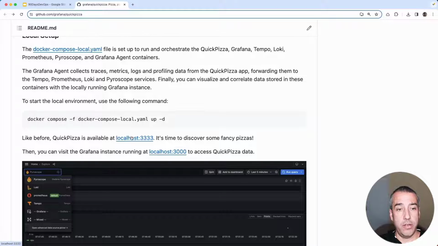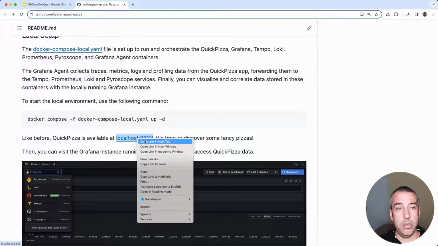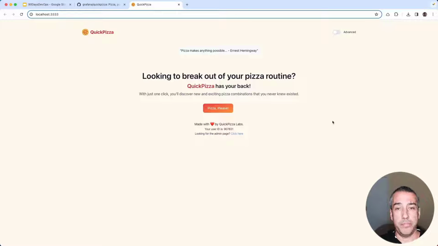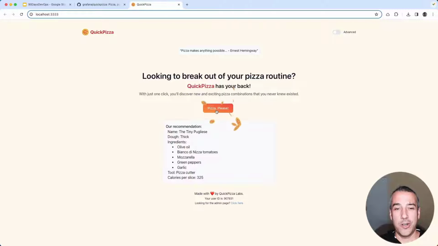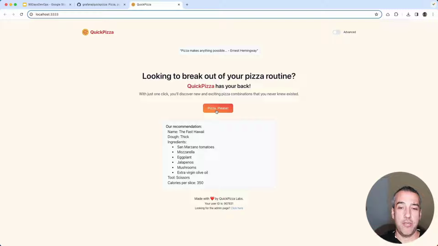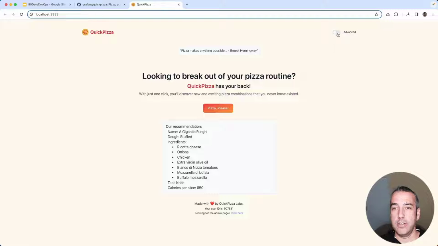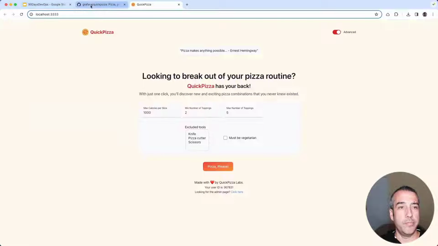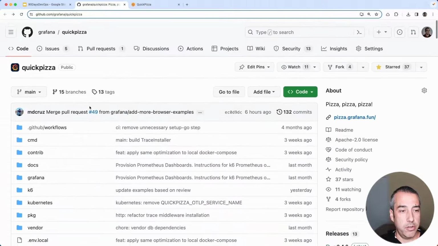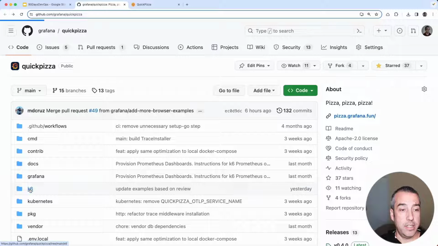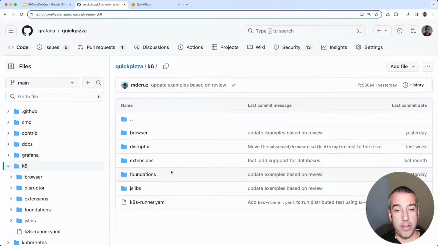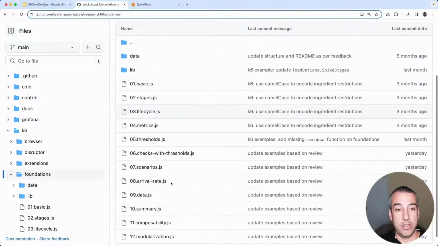So now that it's running, we are going to go to localhost and we are going to see QuickPizza. It's a very simple app. We can order pizza, and this is going to be a POST. Give me one pizza and we are going to get a pizza recommendation. There is also an advanced mode, and the importance of this project is the different basic examples that we have here. So there are different examples for different features.